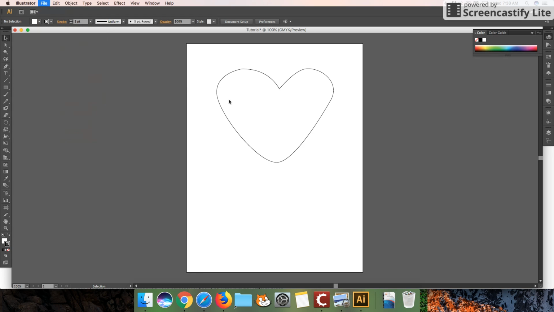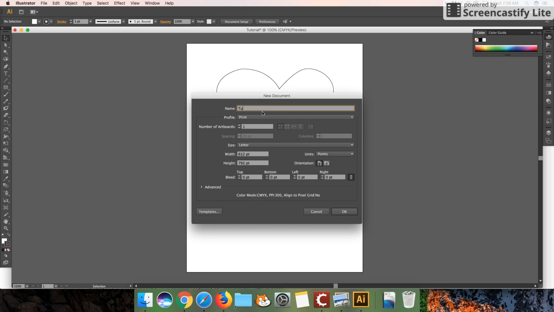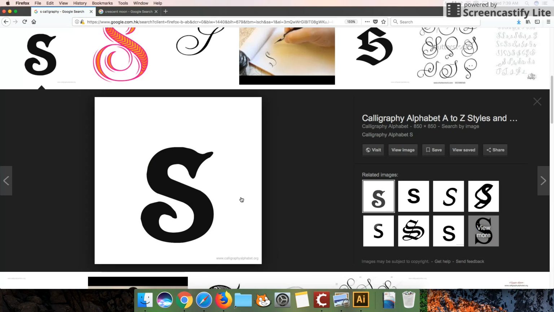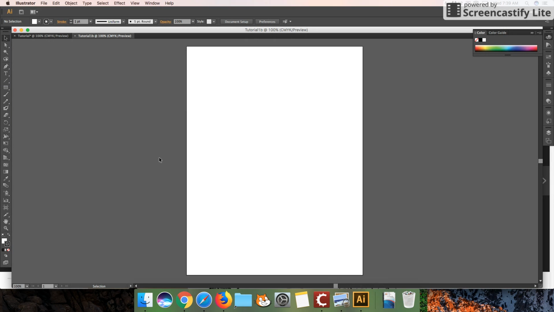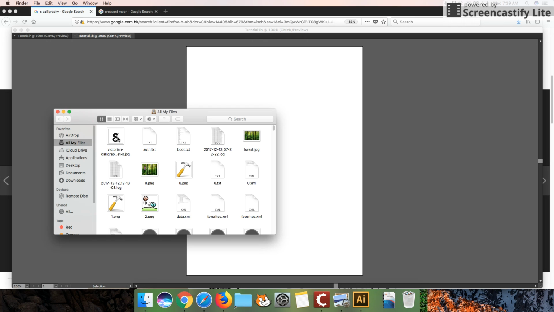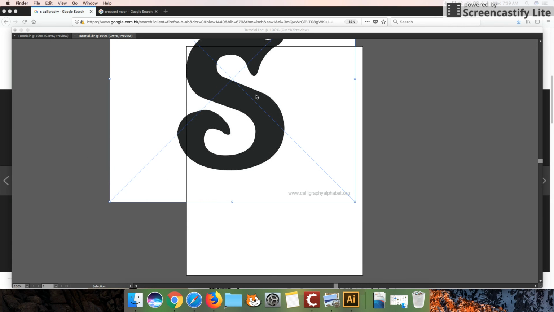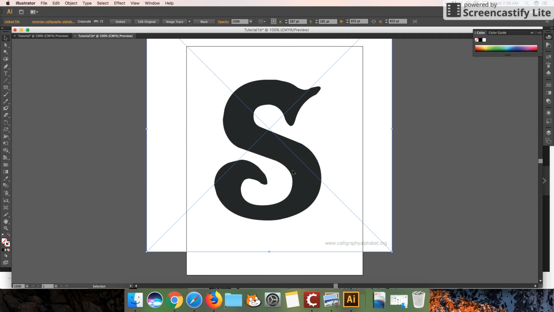Okay, let's create a new one. So what I'm going to do in this tutorial 1B is I'm going to grab this S shape. I've already downloaded this file, and I'm going to import it into here. Okay, I'm just going to center this a bit.